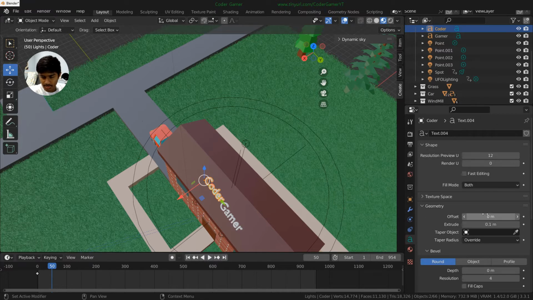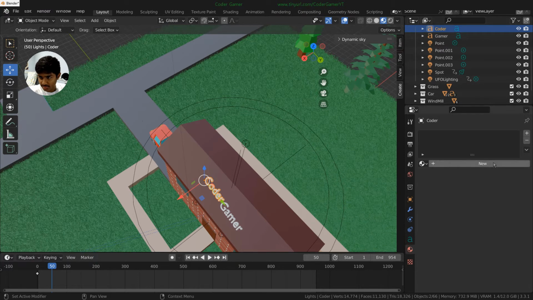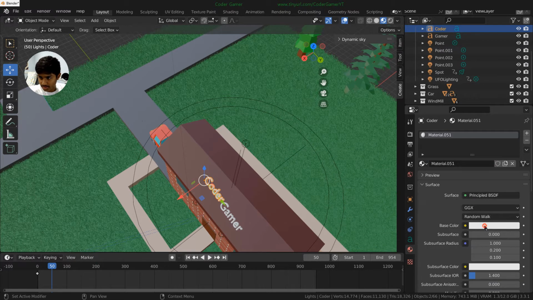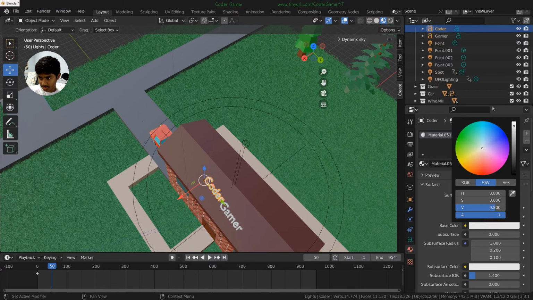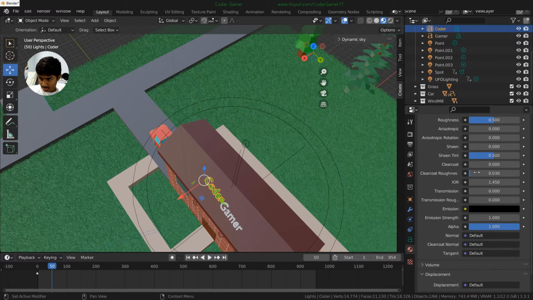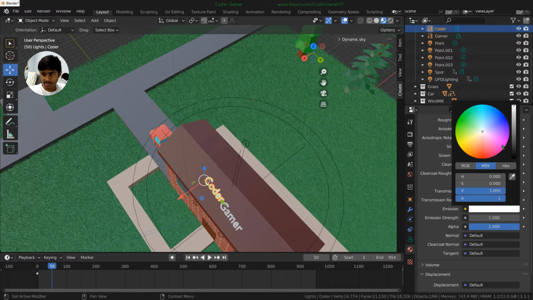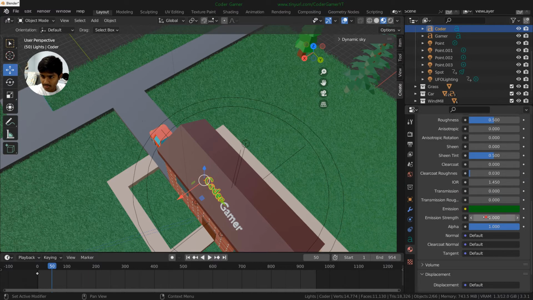So I will go to materials, new, I'm going to make this green. And then my emission should be a dark green. And my emission strength is going to be 100. Actually, no, not 100, maybe about 50.